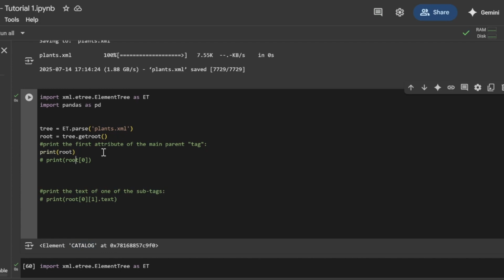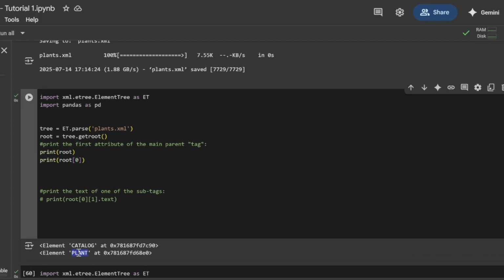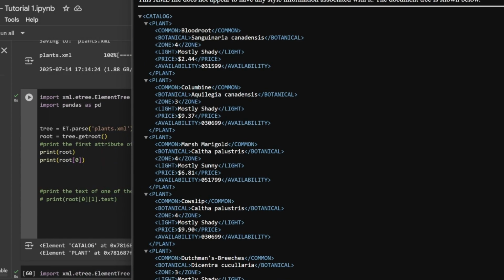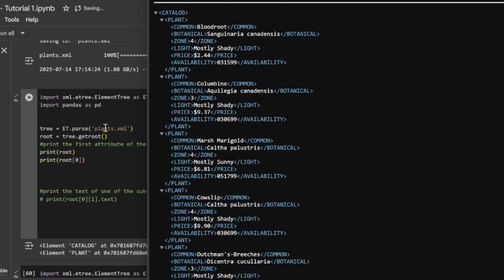Look at the first sub-element of the parent tag. We can do that through the index of 0. And we can see, just as we've seen in the XML file, for the catalog tag, we have a sub-tag of plant. Let's say we wanted to look at the sub-tag of plant. We can do that by looking at the 0th index.